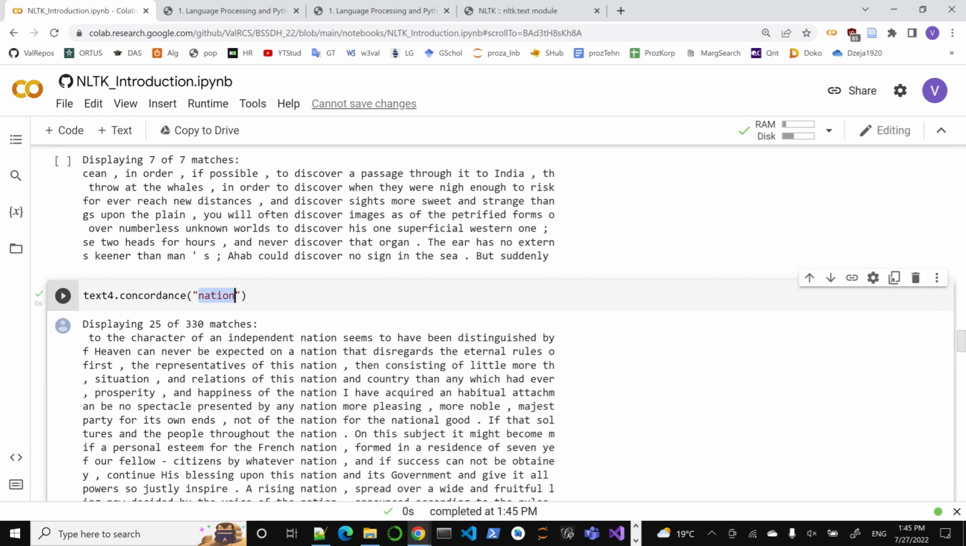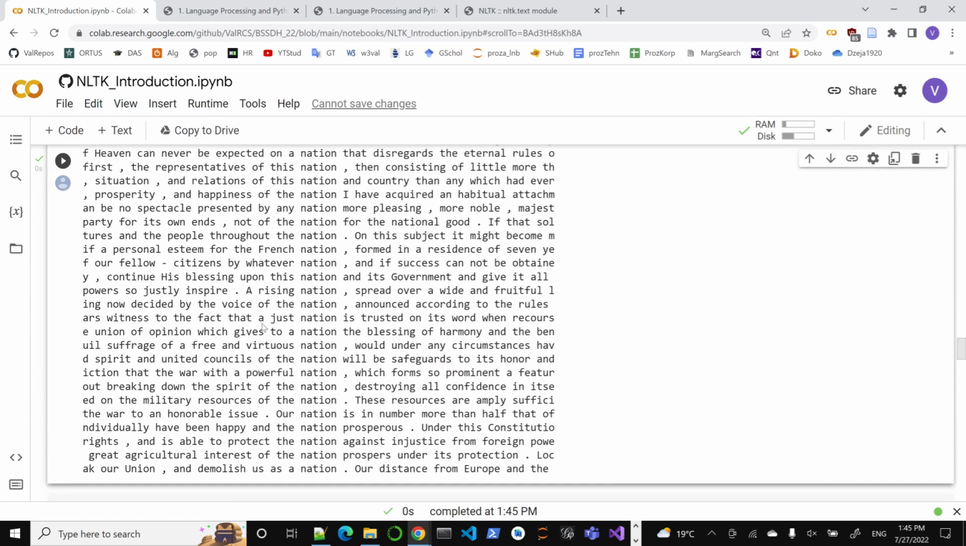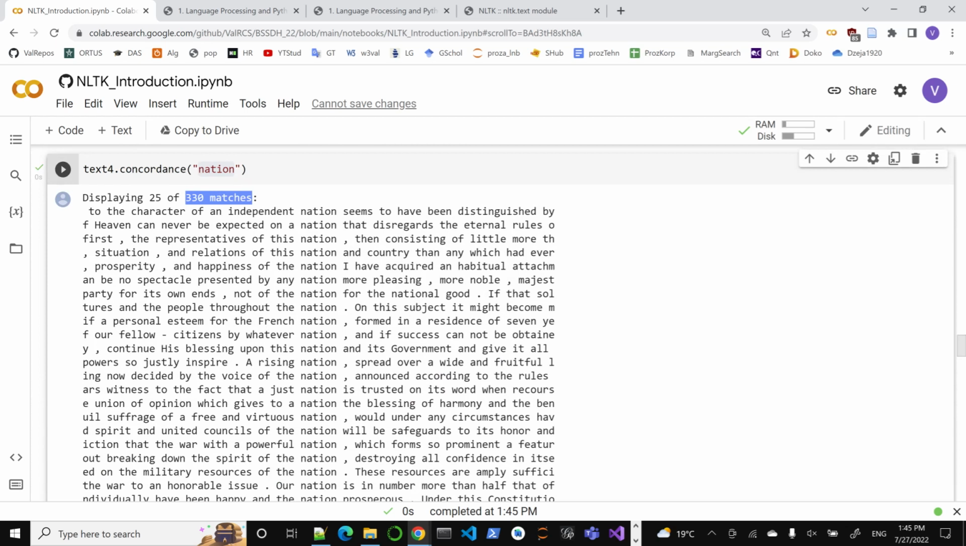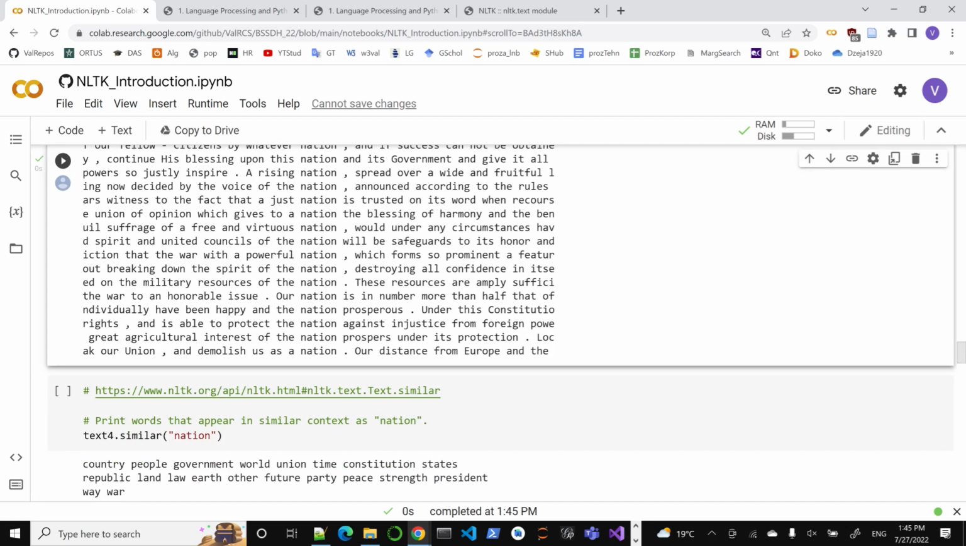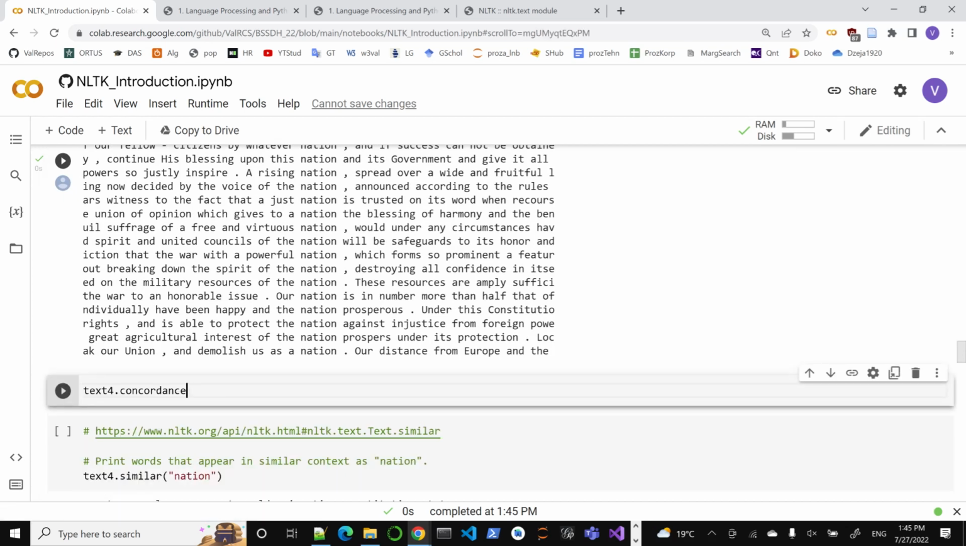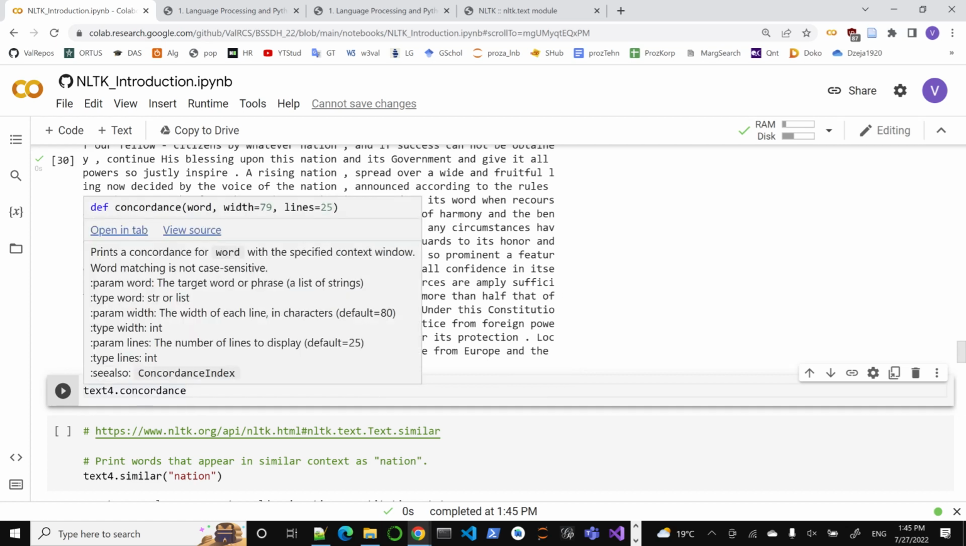Here we look at the word nation, and it is found in 330 matches in this corpus. The concordance method doesn't print them all, it displays the first 25 entries here. So how would we see the next 25 entries, or maybe let's see 100 entries? I would expect that there is a parameter that we can use on the concordance method, and how do we look for help here? It should pick up help, right? It did.